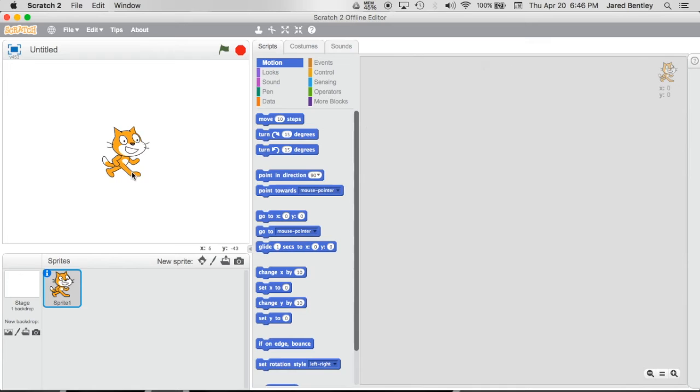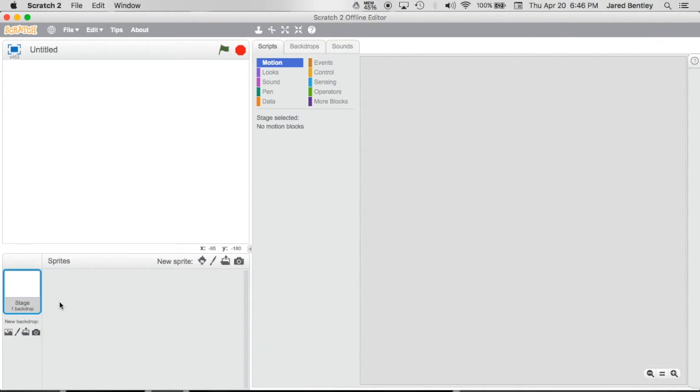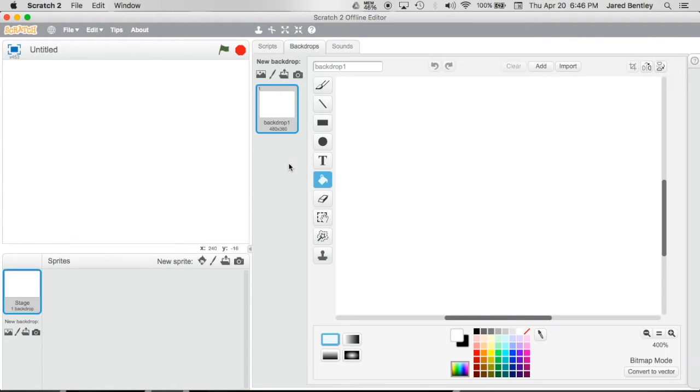Not like a modeled flashlight that shoots a beam, but like a first person kind of flashlight. So first, delete the Scratch Cat. Sorry about that. And let's just say you're in a room where the room is green.